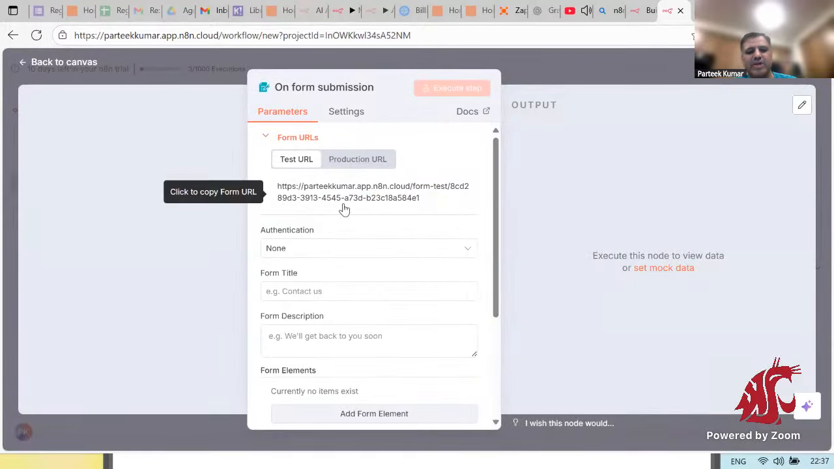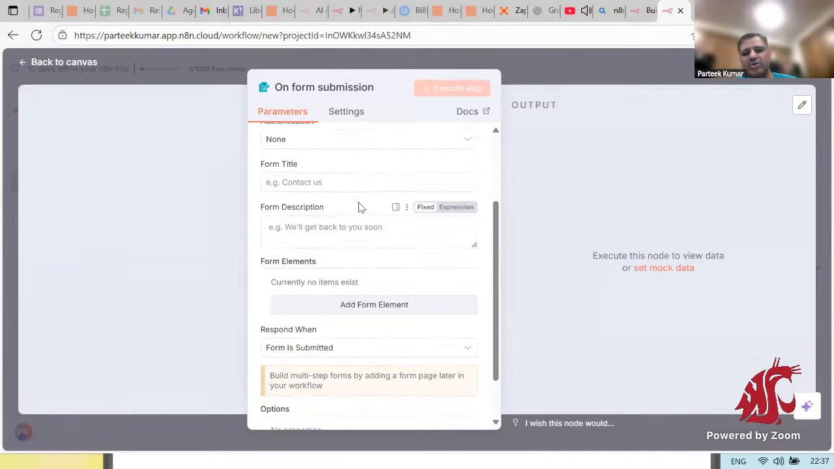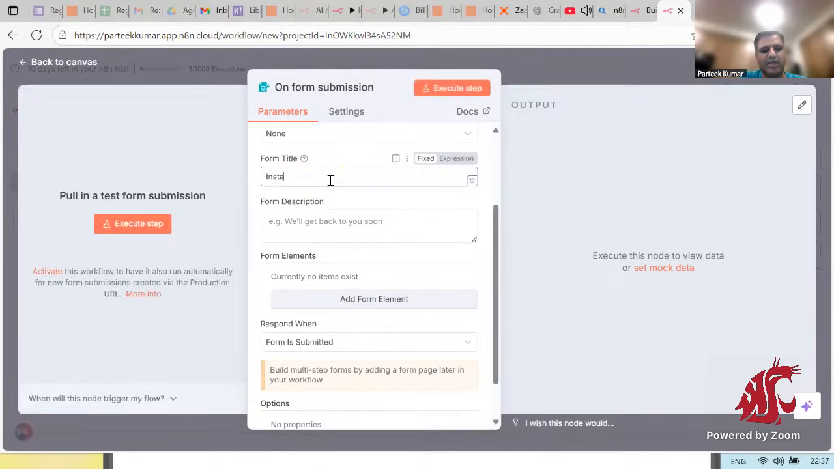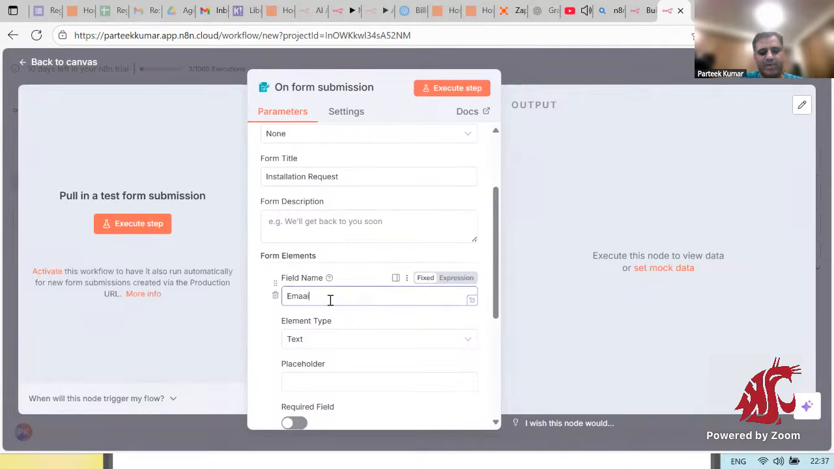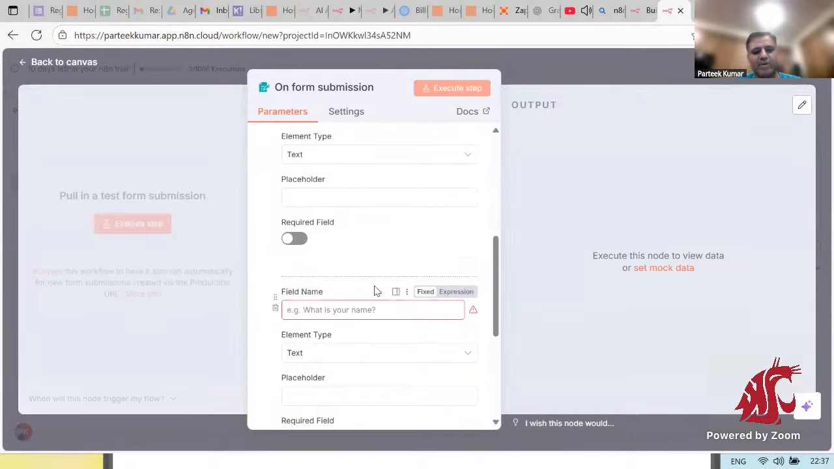And then it would be creating a test URL for that. And in the form, we have to give a title. So first, I can give a title as installation request. You can add a description, and in the form there must be some fields, so you can add a form element. So one element is email ID. I am collecting the email ID of the person who is requesting it. Then add another form element.